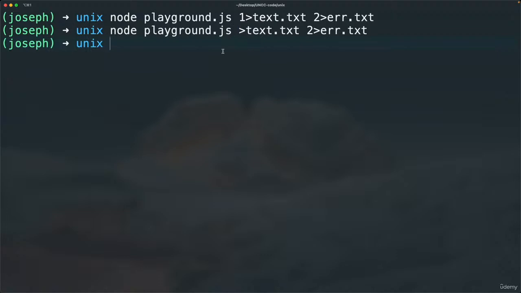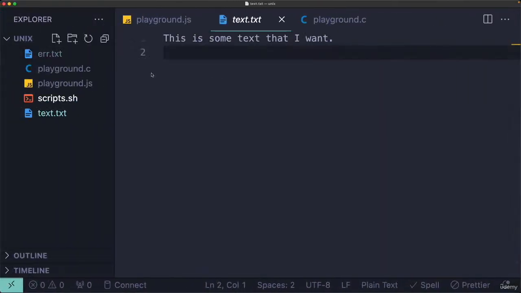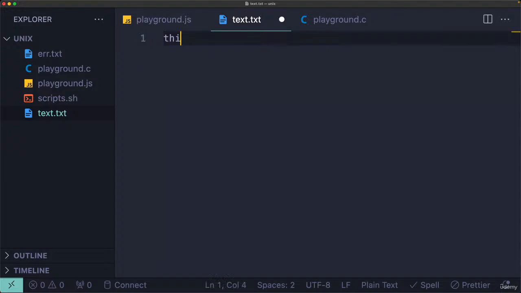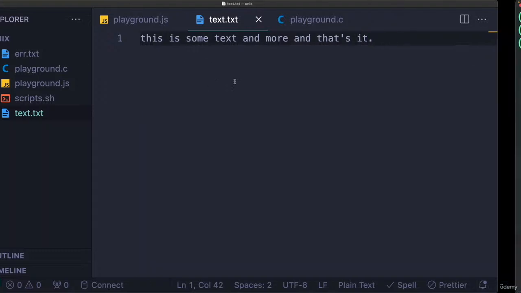Now we can also do it the other way around. So I can say node playground.js and do this. Say to read the data from one file, for example text.txt, and make the contents of this file become available on the standard in of this application. So if I just put something here, so I'm just going to say this is some text and more, and that's it. Now let's go ahead and run it.